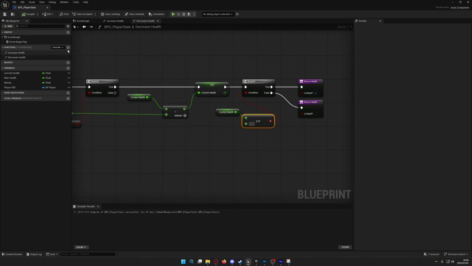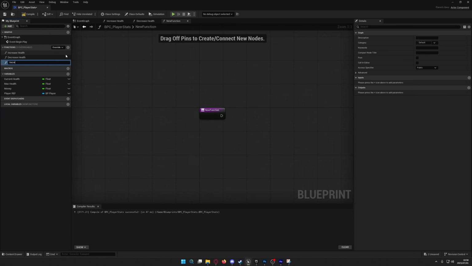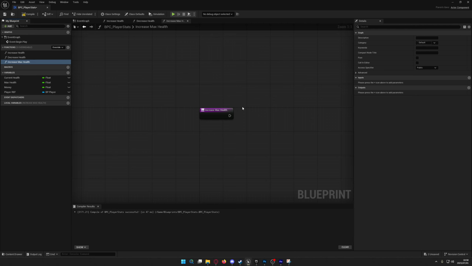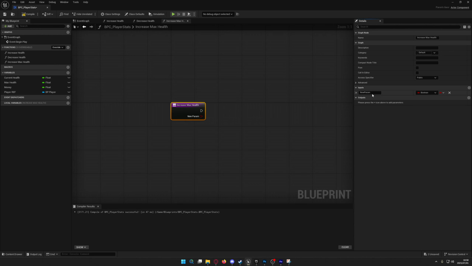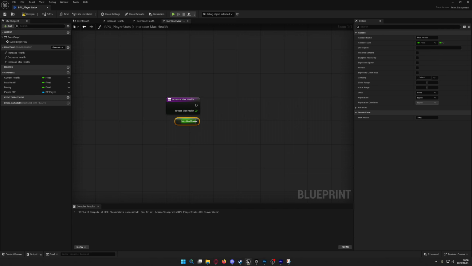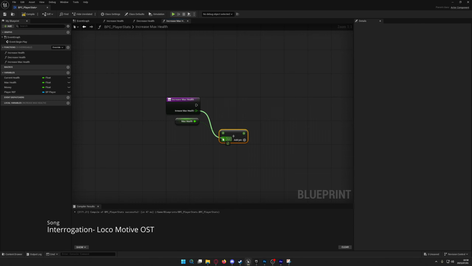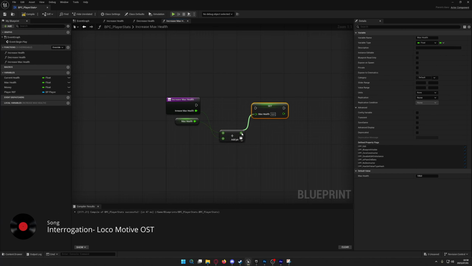Okay, so let's do the increase max health quickly. So again, we're going to create another function, call it increase max. Okay, and again we're going to have an input of increase max health and make this a float. Okay. So again, we're going to get our max health, and we're going to add it to the incoming amount and set the max health as the new value. Simple as that. Click compile and save, and that's all we'll do for now.